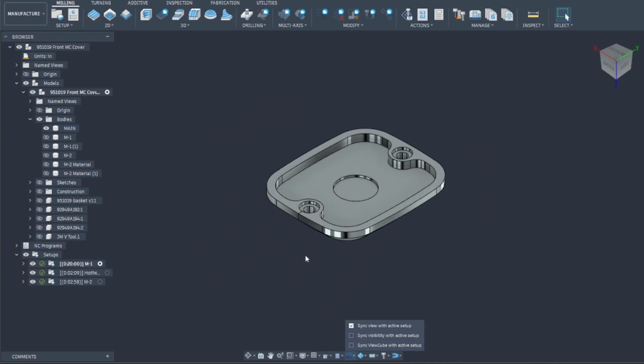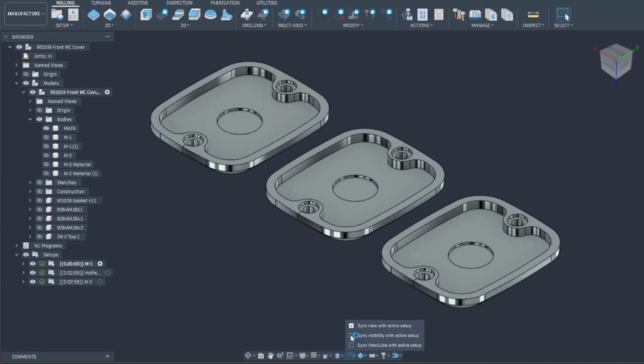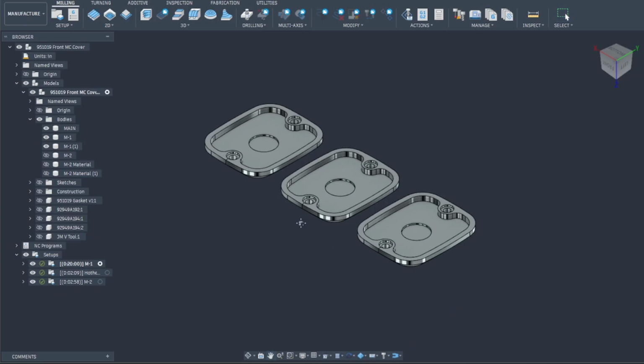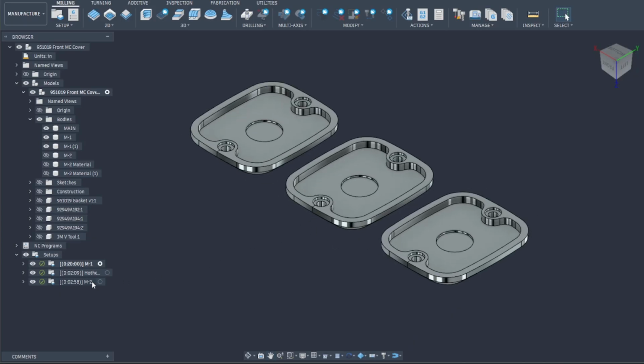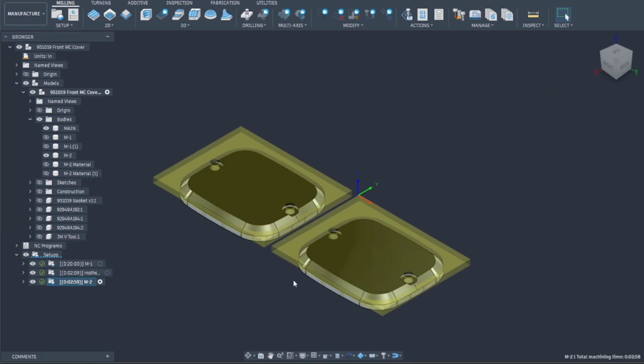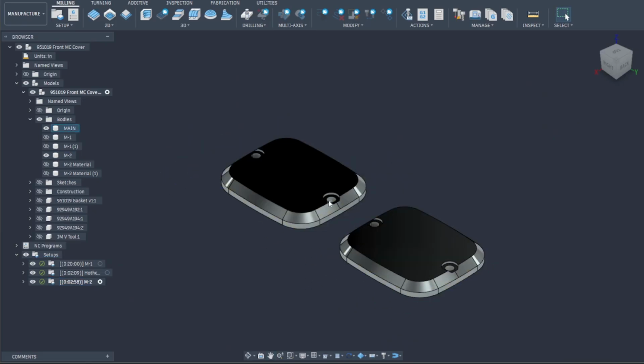So that's cool. The other problem I have with this one is we make 3 at a time, so I want to show all 3 bodies. To do that, sync visibility with active setup. Now that'll show me the 3 bodies. And then if I go to the M2, it'll switch to the 2 bodies for the M2, because we kind of change it up between the M1s and the M2s.